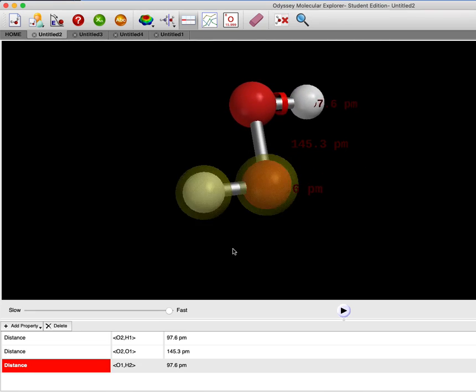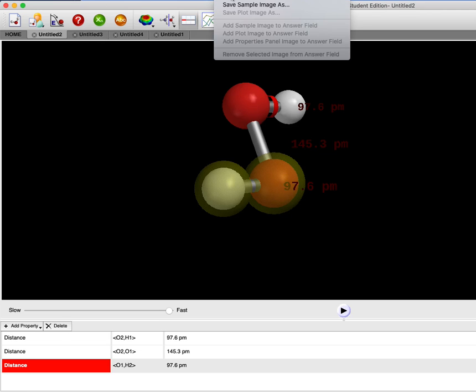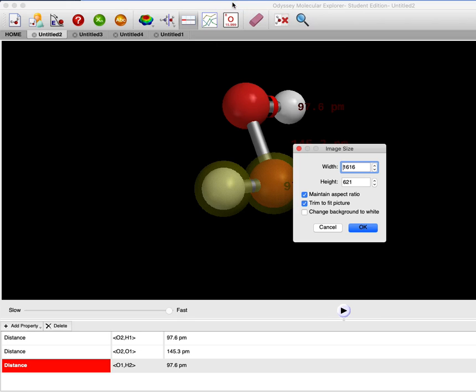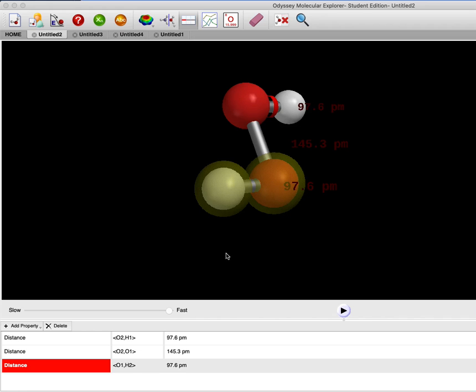Now, Odyssey has a lovely feature of being able to make images of things. And what I'm doing here, unfortunately you can't see it, but there's the word snapshot. And I can save these images as, in this case, hydrogen peroxide. It's going to be right on my desktop. PNG files are a little more flexible.